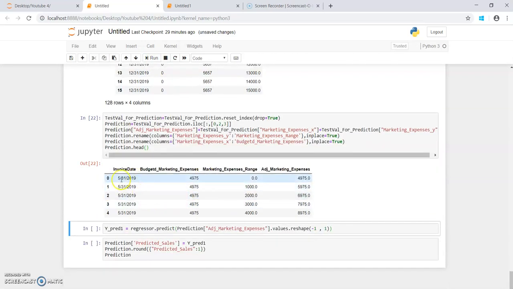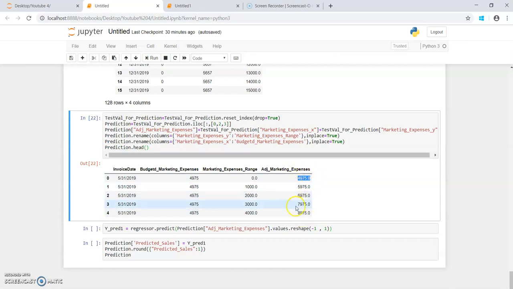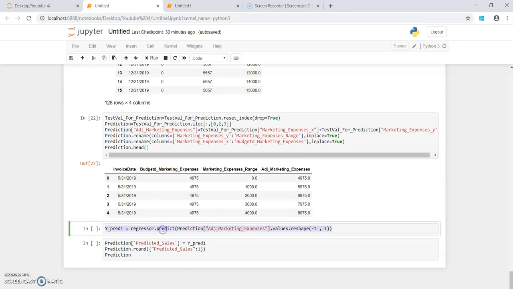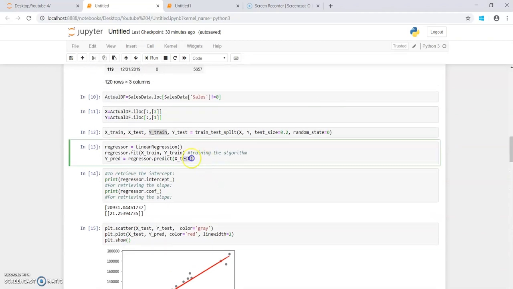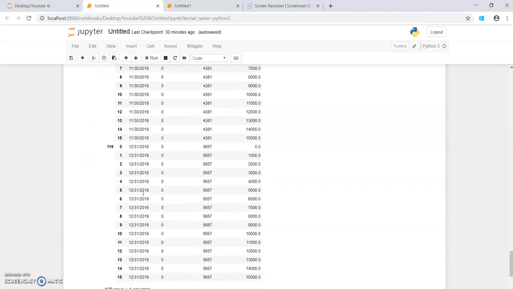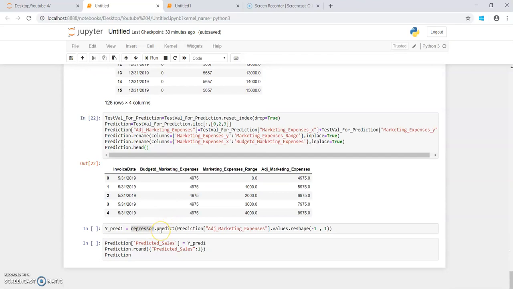Okay, now you can see for May 31st we have the budgeted marketing of 4,975 and the expense range 0 and the total of these two columns. Right, now we are going to pass this marketing expenses into our trained model. Here you can see regressor. We go back, this is the place where we implement the linear regression model, and this is the regressor, the method. Now we are going to call that method's prediction method using this adjusted marketing expenses. Okay, let's execute that part.